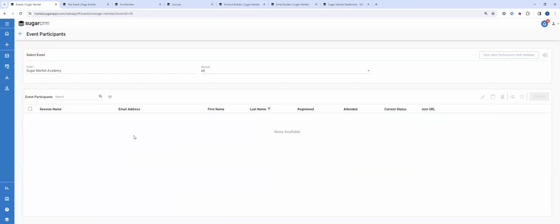Now, if you need to manually add someone here, maybe you're running an in-person event, or you need to import an Excel file full of records into your event, you can do that. So you need to make sure you select the appropriate session, here Sugar Market Academy Day 1. You hit Add Participants on the right-hand side, and then you can choose exactly how you bring people into this event. If they register through the form, they'll automatically come into this area.